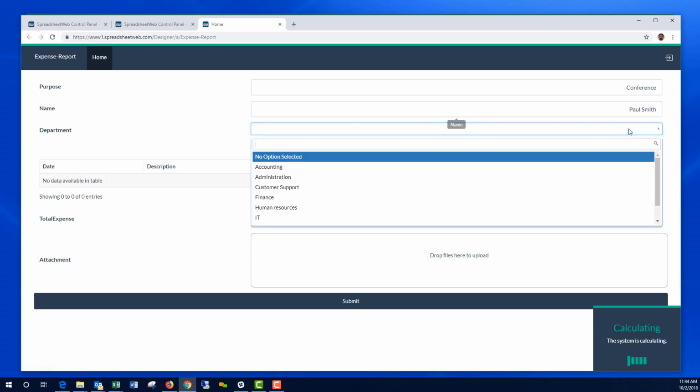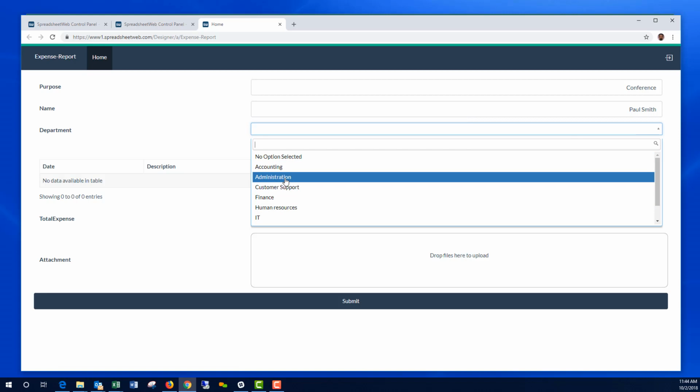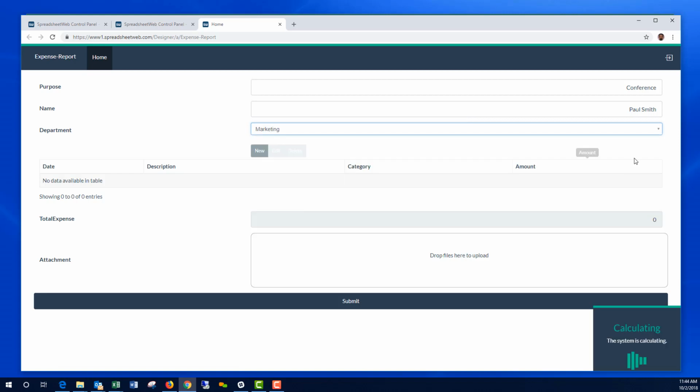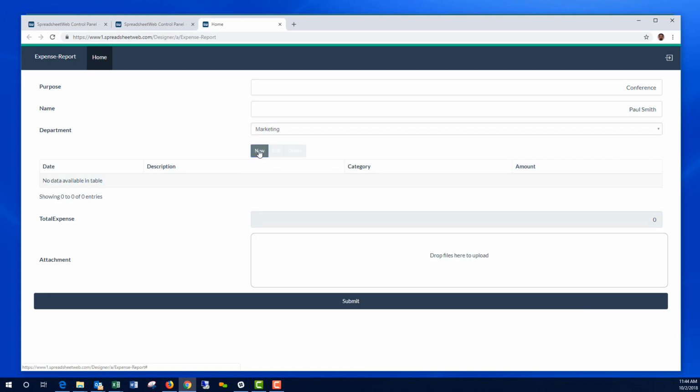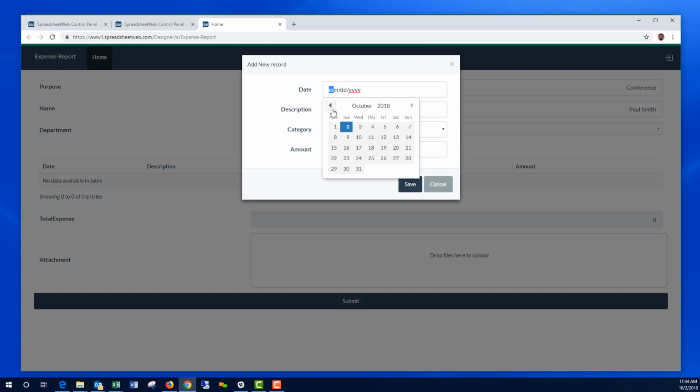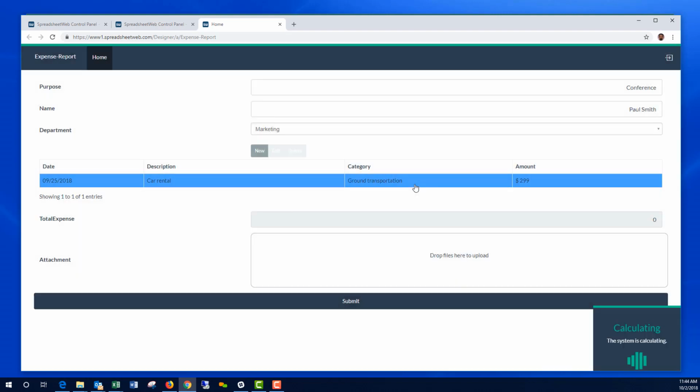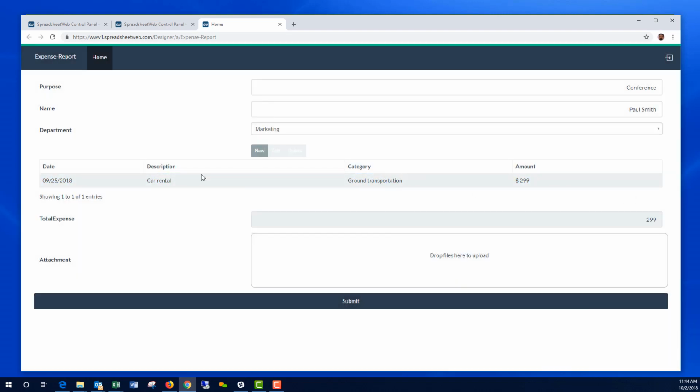Smith, department, let's say I'm in the marketing department. So I'm going to add, okay, this is from last week, the 25th. Description: car rental, ground transportation, let's say 299. It's saved. You see, it's entered here. Automatically, the total expense is summing things up.